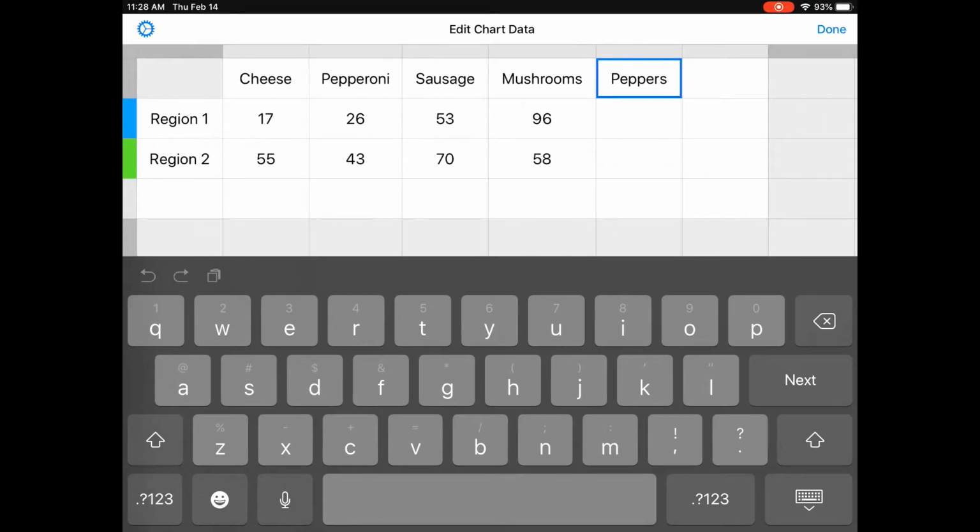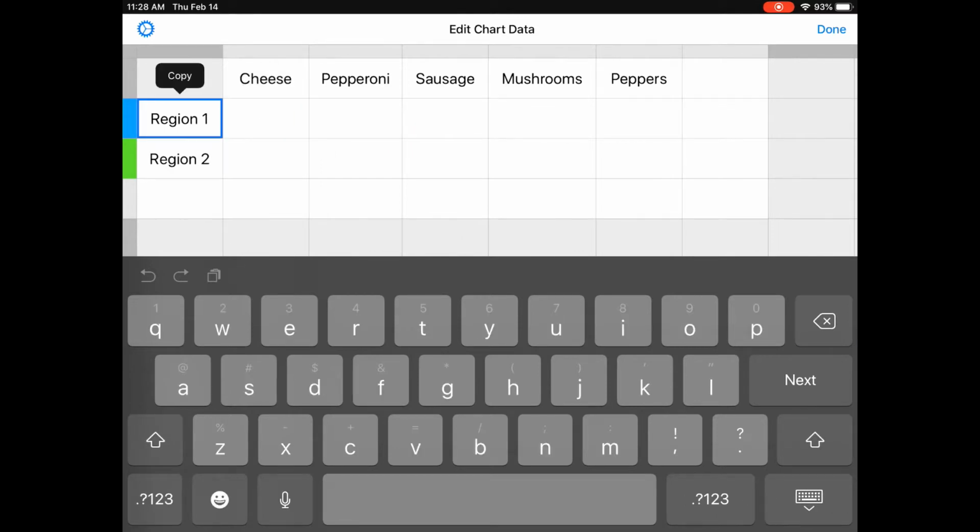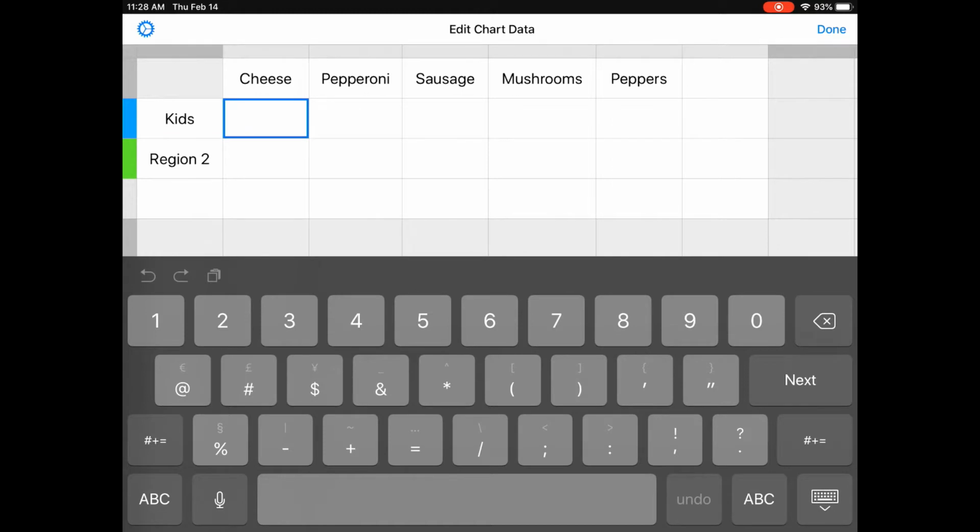And so we'll go ahead and delete all of our extra numbers in. And then our values were the number of kids. So we had 13 kids liked cheese on their pizza, 14 kids liked pepperoni, 10 kids liked sausage, 2 liked mushrooms, and 7 liked peppers.